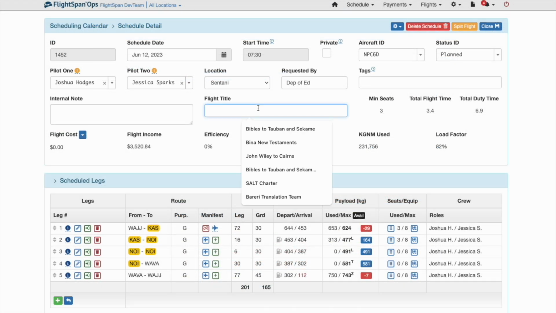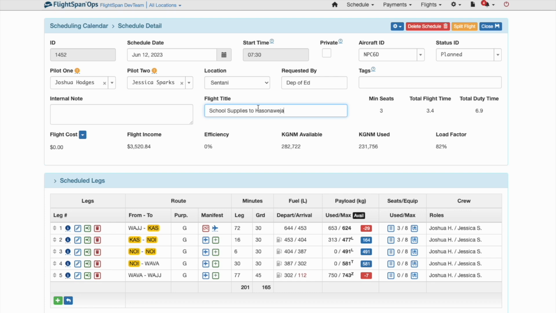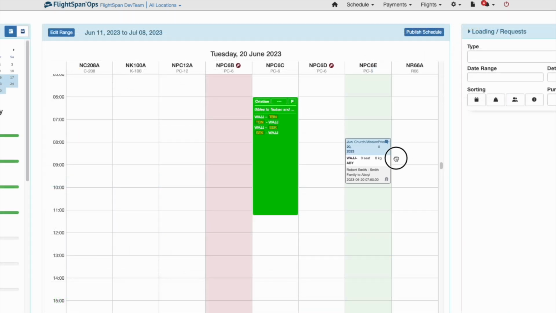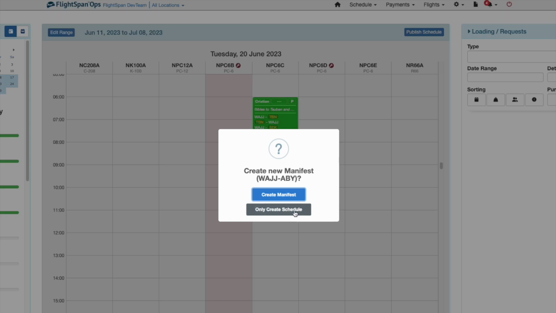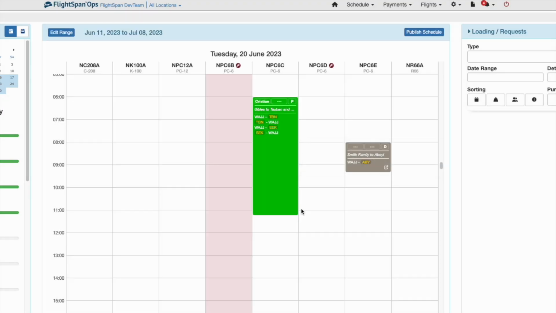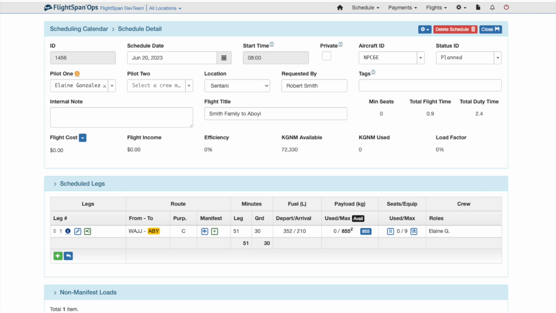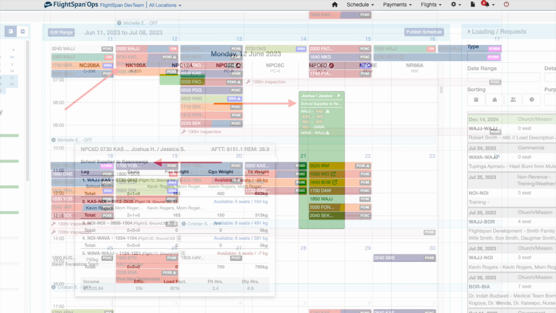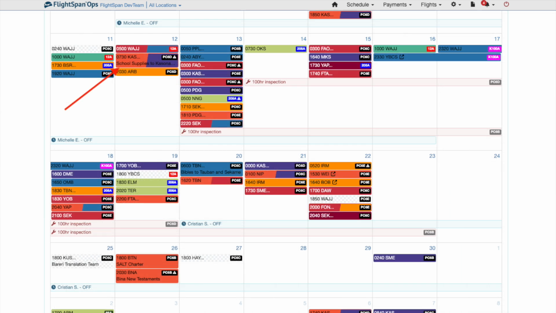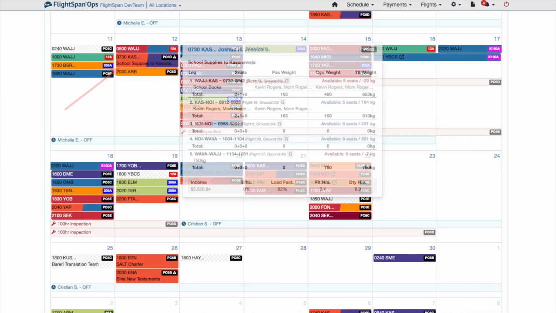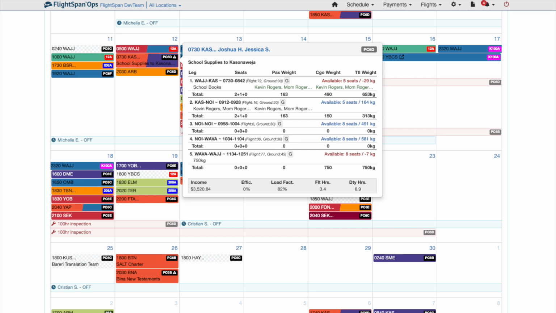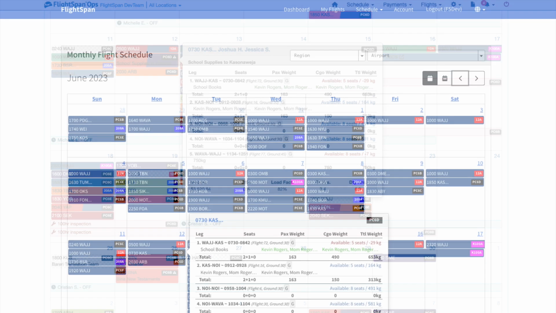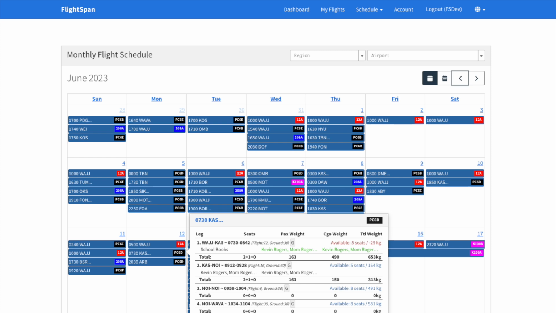Add a flight title if desired. Note, if a flight request with a request title is dragged onto the scheduling calendar to create a flight, the request title will be used as the flight title. The title will be visible on the scheduling calendar on both the flight and its hover details. It will also be visible on the monthly calendar if the 2-line display is enabled, and on the flight's hover information. Note, flight title is not visible on the public calendar.